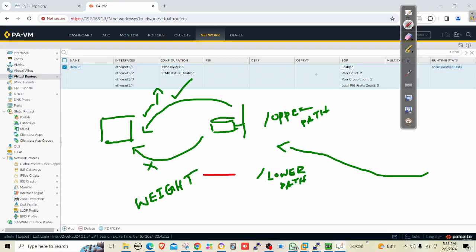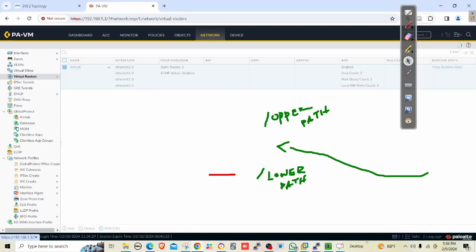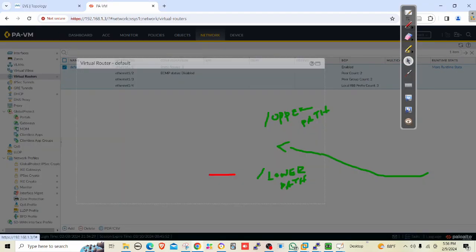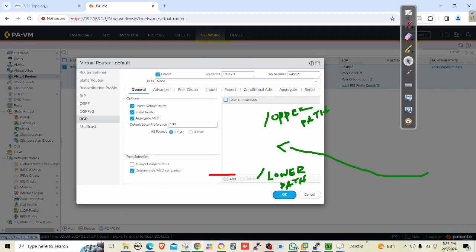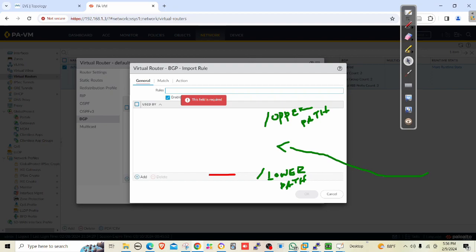Okay, so let's do that. After doing this, I'll explain it again. So I'm going to increase the weight of the route that is learned via the upper path. So how can I do it? Let me go to virtual router, and here let me go to BGP, and let me go to import rule, because I'm receiving the route from the other router. Import, and here you can put whatever name. Let's say weight.